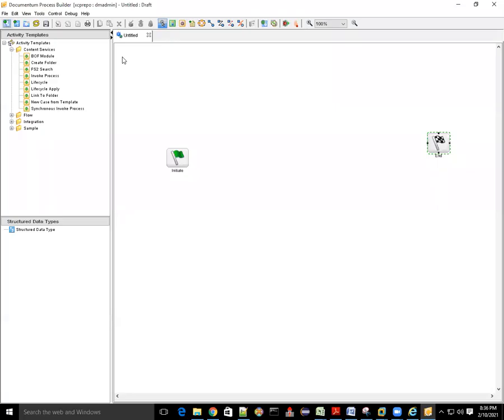So what I was saying is, this tool, Process Builder, is used to design a workflow template. The workflow template is saved as which type? dm_process. Here we are just designing a template, which means we are creating an object of dm_process.